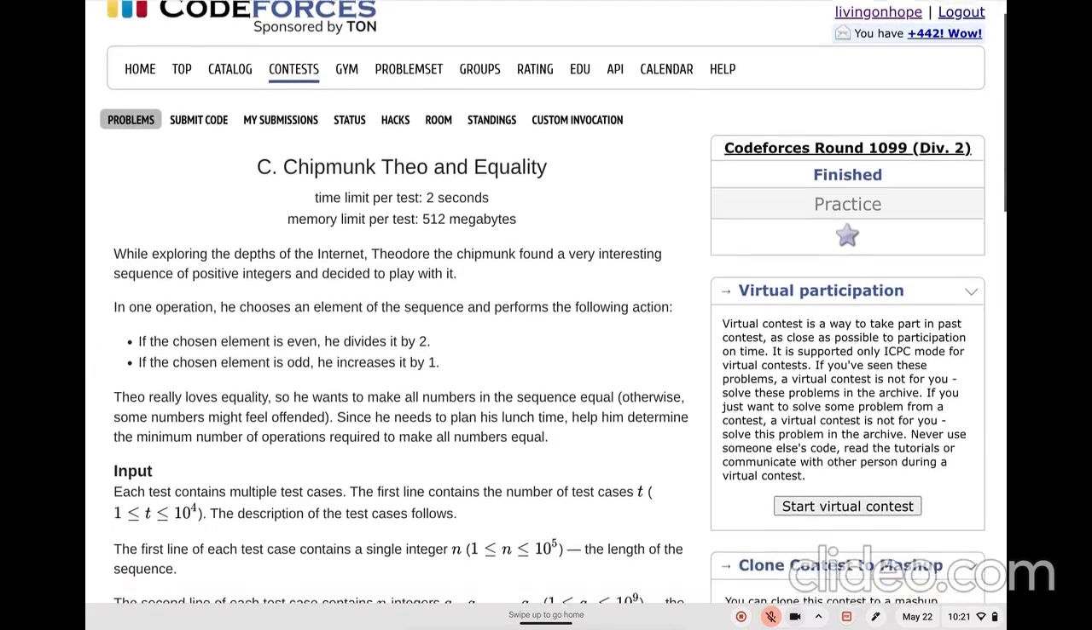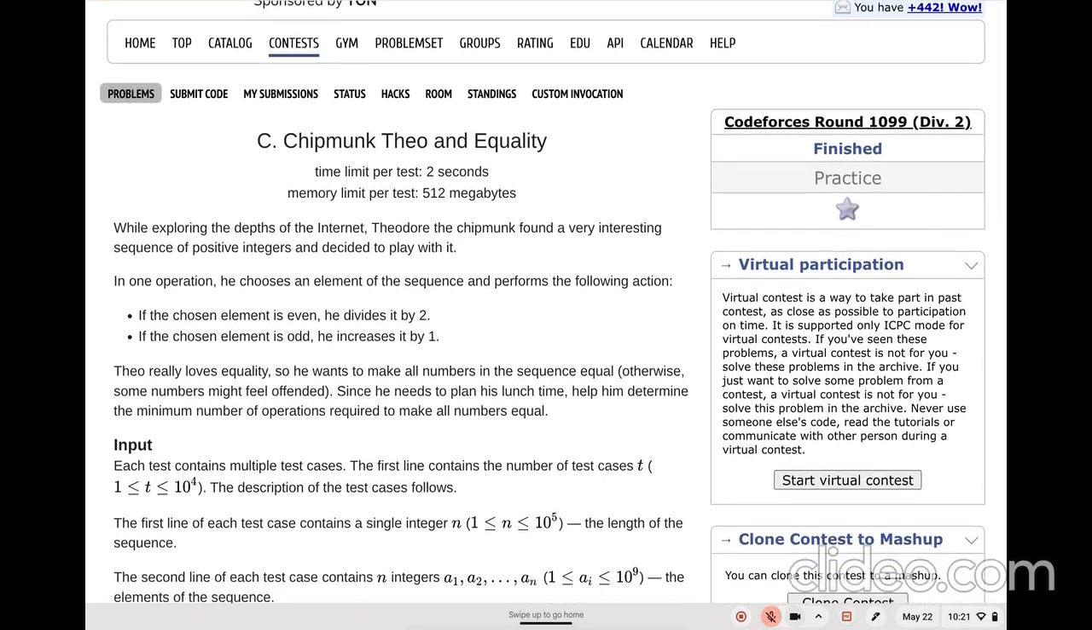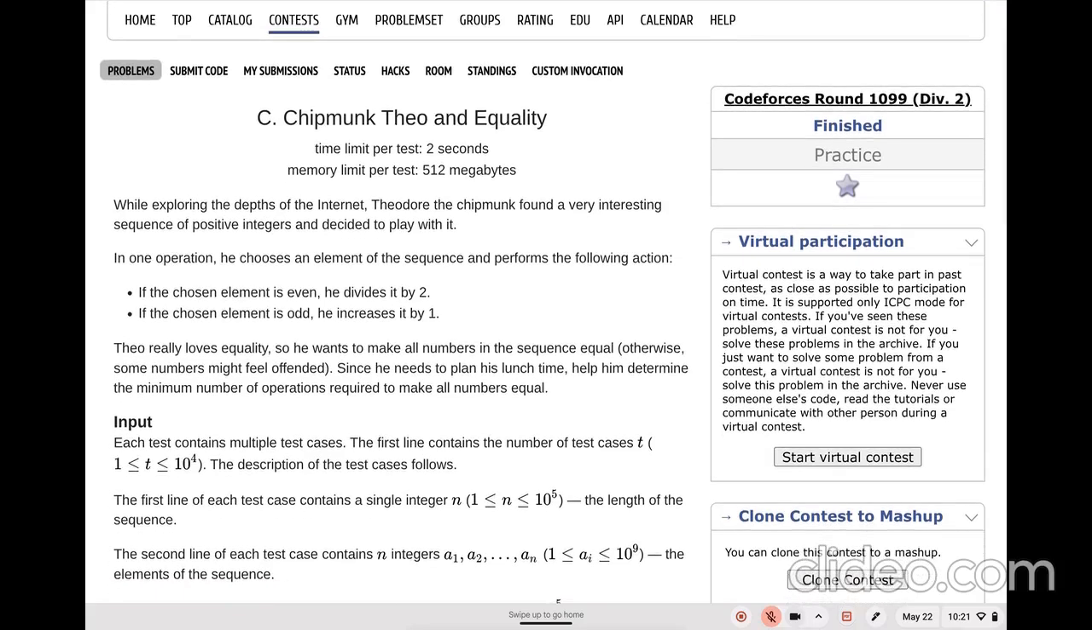So Theo loves equality, so he wants to make all the numbers in the sequence equal, otherwise some numbers might feel offended. All right, there's a story behind it. Since he needs to plan his lunchtime, help him determine the minimum number of operations required by him to make all the numbers equal.